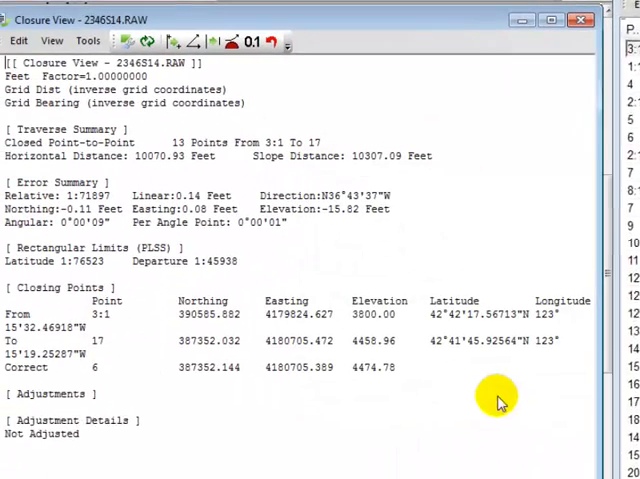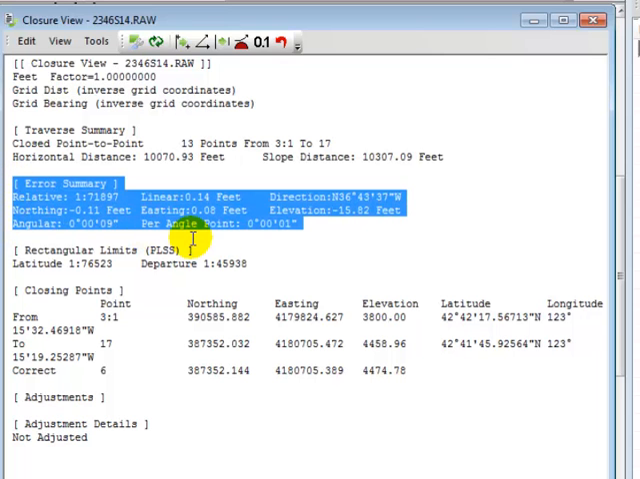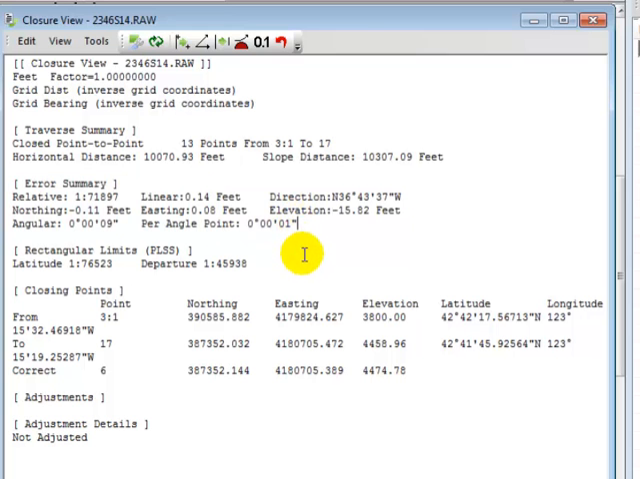So when I choose OK and come back to the closure view, I now see in the error summary that I have a linear error of 1 in 400, which is what I saw earlier when I did the random inverses and did a quick check on my closure. And I have an angular error of 9 seconds, or about a second per setup. And I could very easily then adjust angles, adjust coordinates. All I'm really looking for here is a loop closure to get some idea of how well this loop might have closed.